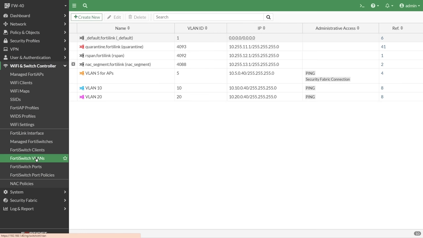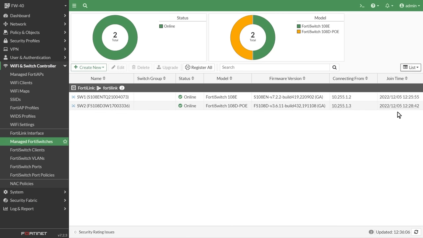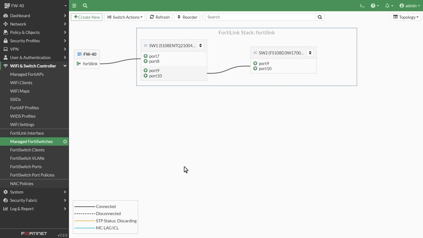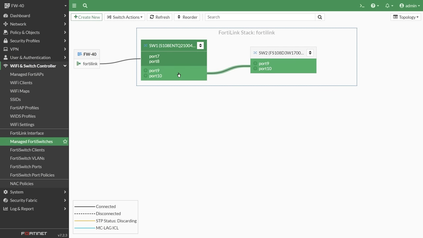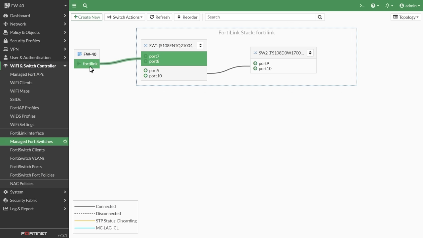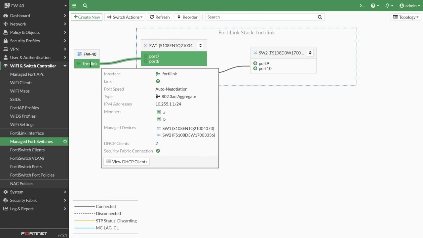And if we want to remind ourselves of what the physical connectivity is between the switches and the FortiGate, there's a few ways of doing that. One is to go here to our Manage FortiSwitches. And then over here on the right, we can use the dropdown and select Topology. And that will show us our connectivity. So it goes from the FortiLink over to switch 1, and then from switch 1 over to switch 2. And if we hover over those interfaces, it'll show us the details.